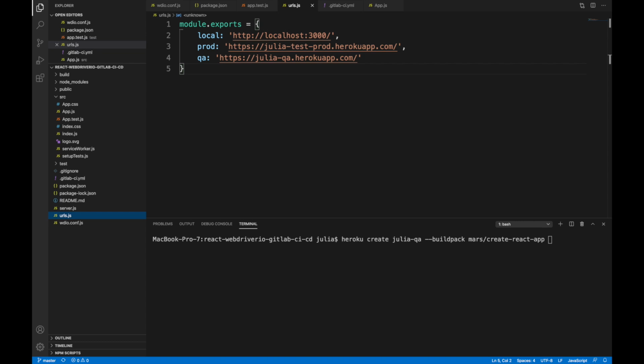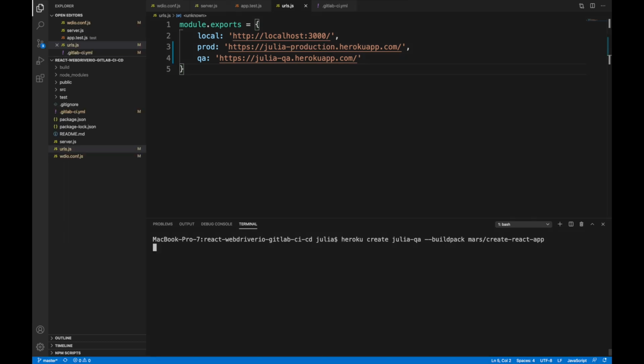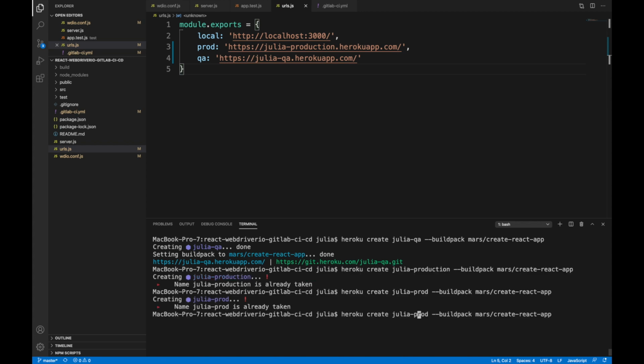So we are using the Create React App buildpack, and it is going to be used to compile our Create React App, and it will be permanently set for future pushes of our application. So we are going to create a Julia QA, and we are also going to create a production environment called Julia Test Prod.